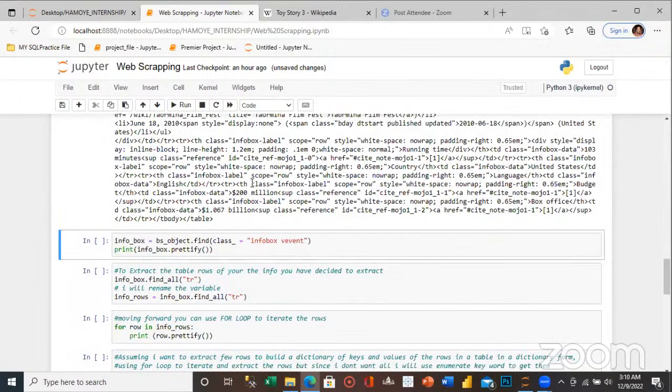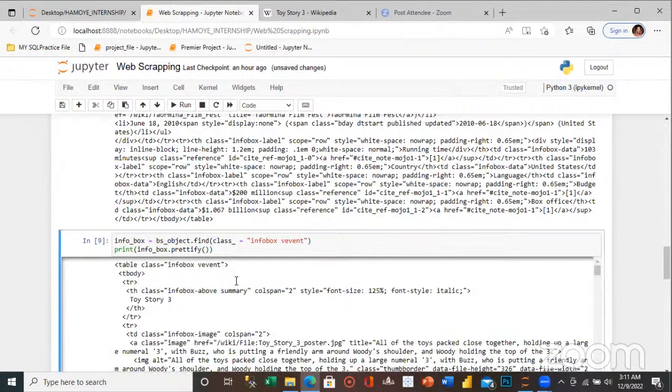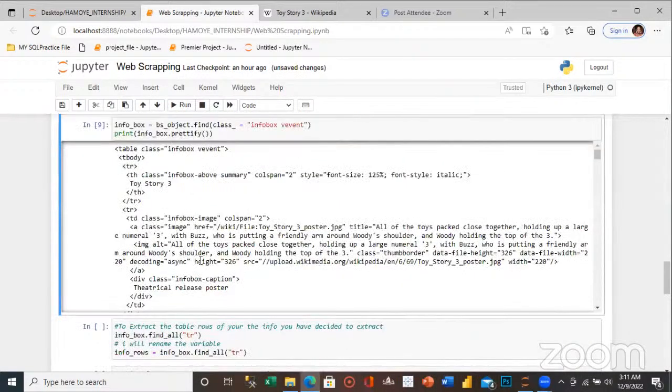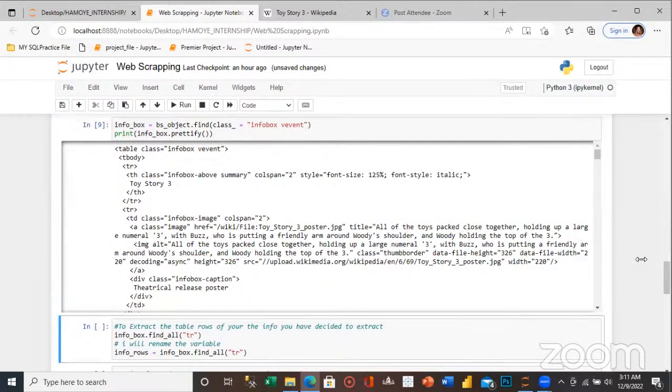So going further, info_box equals bs_object dot find, with the class. I had to rename my BS variable name; I renamed it as info_box. So I want to know the content for them. When I run this, I will see what I'm looking for. So move on to the next cell.